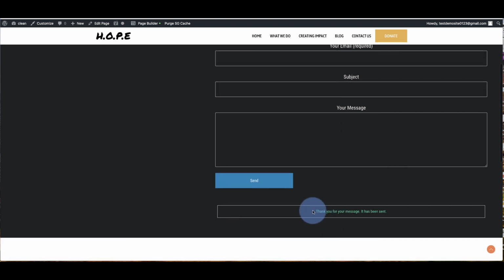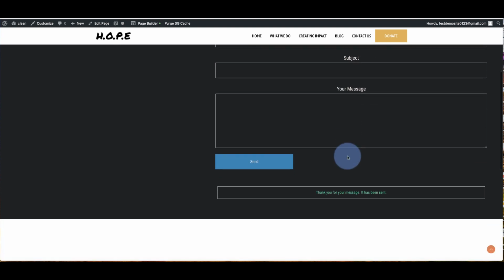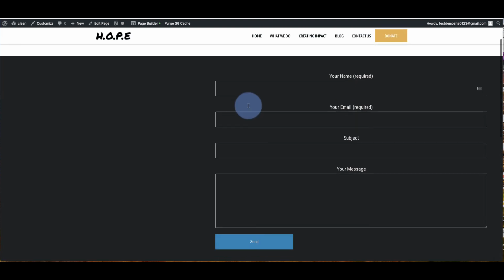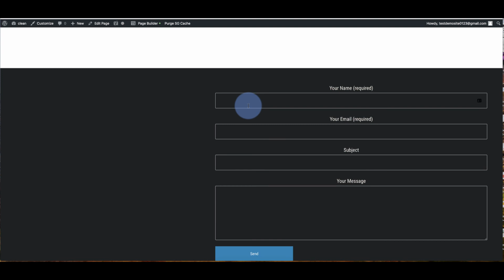See down the bottom here, thank you, your message has been sent. So that's what I mean by the green, and then if there was an error, that would be in red. So you really just need to go around and play with your form a little bit to kind of get it to how you need it functioning.